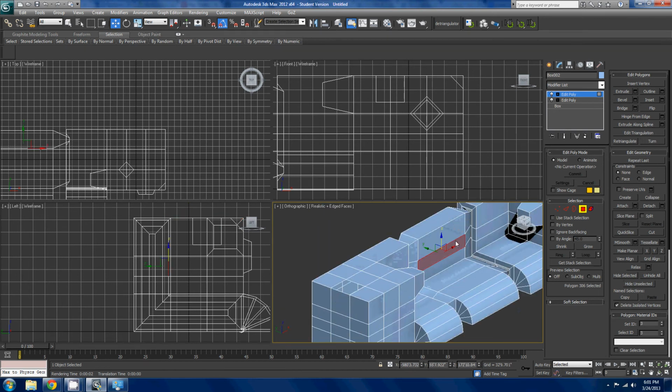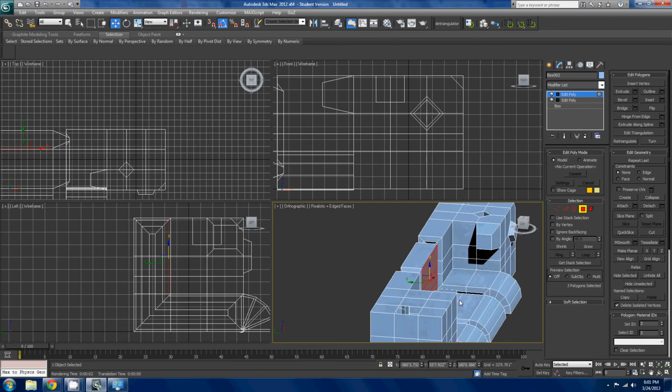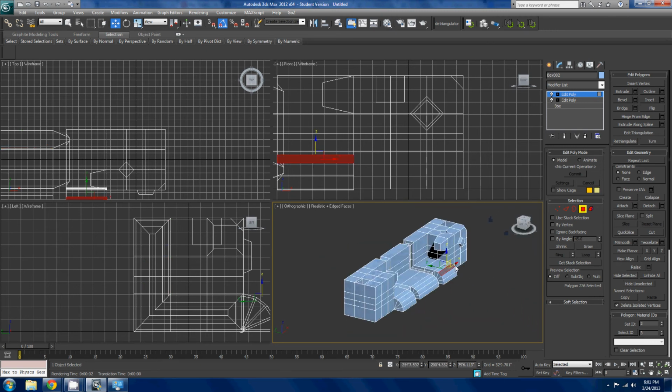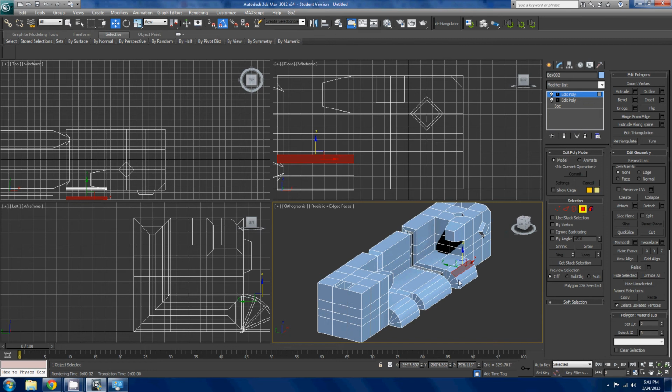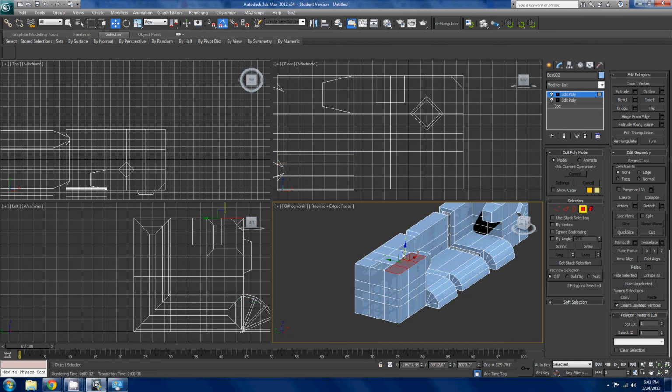Just if you're baffled by how I'm undoing things, it's Control Z, and I didn't think I needed to explain that, but just as a heads up. View align, if you have polygons. So I hit view align.